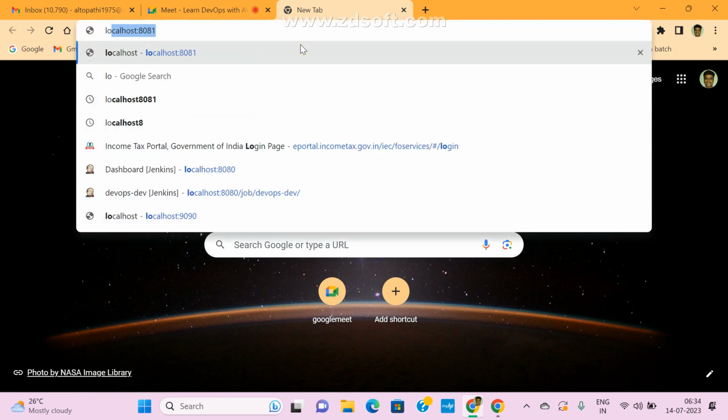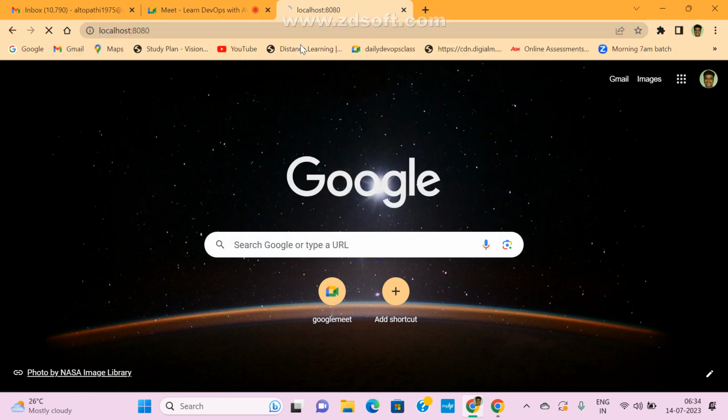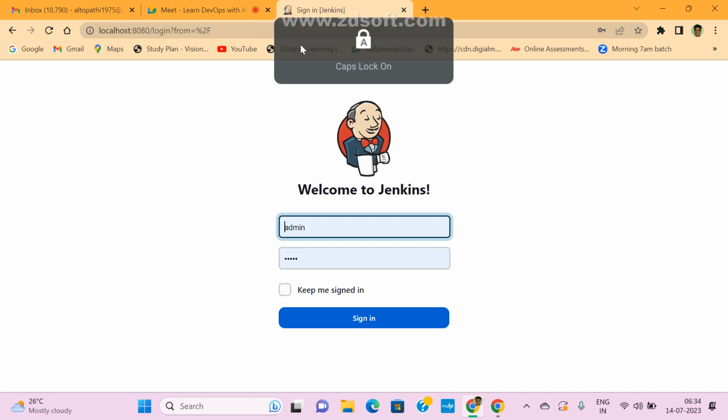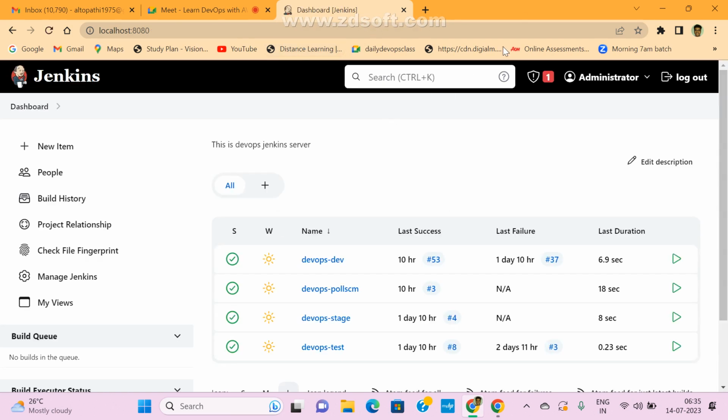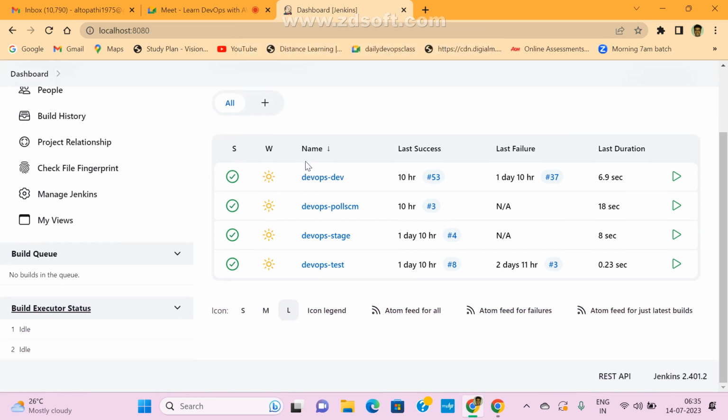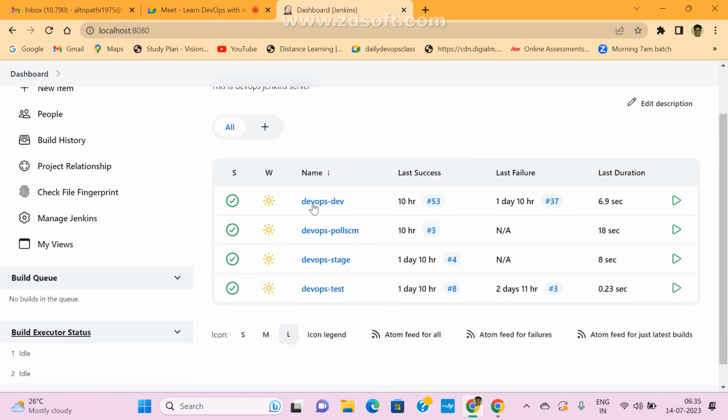So, localhost. Let me log into my server. Mostly we are going to configure Poll SCM, and periodical is based on a requirement. Whenever you need a specific date and time, in that case mostly we go for configure build periodically.